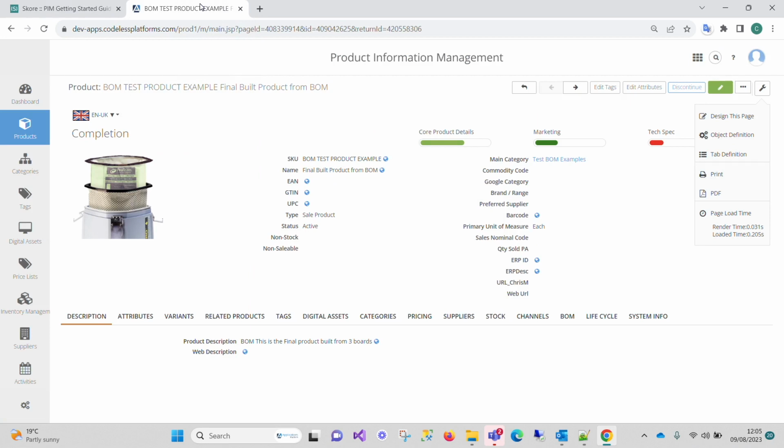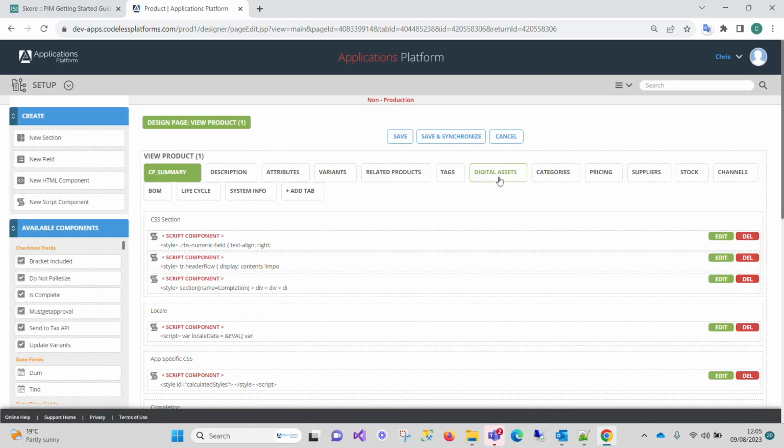So this is where you can add new fields, edit fields, edit the layout of the page, and so on. So selecting a product, I'm just going to use my test product here. I'm going to add a section into this tab here. So I come up, there's this little spanner here which just says design this page. So we're going into that.